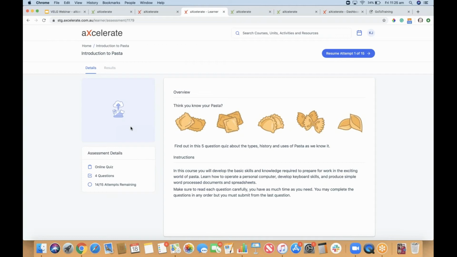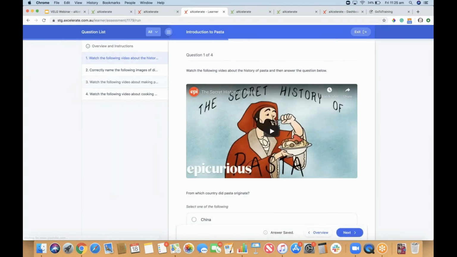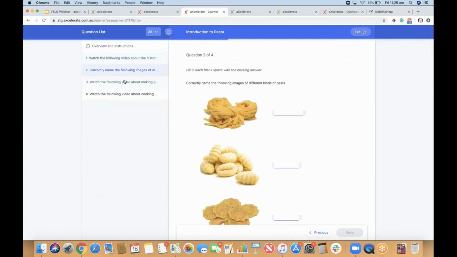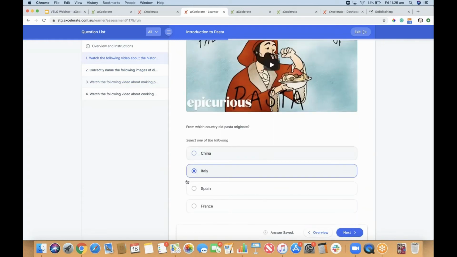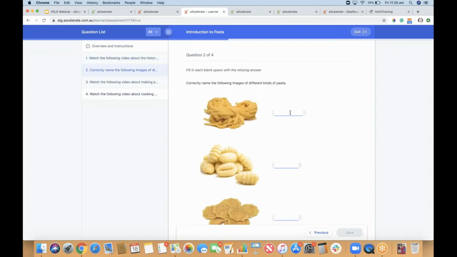So in terms of actually progressing through my assessment, if I want to go through and start my assessment, this is in essence what I'm going to see as a student. So I can see that I'm on question 1 of 4. I can quickly jump to any of the quiz questions as I go through, and this is, as we spoke about a little earlier, an example of something that is completely self-marking. So we've already told the system that Italy is the correct answer. We can progress through to our next quiz question.